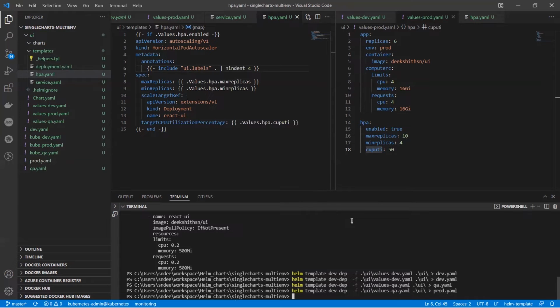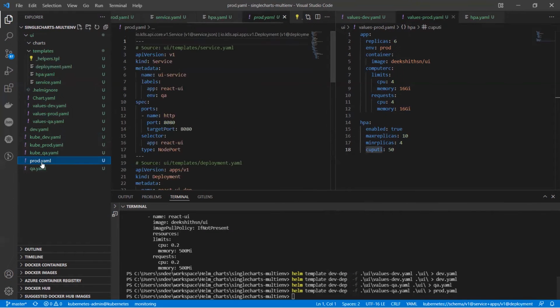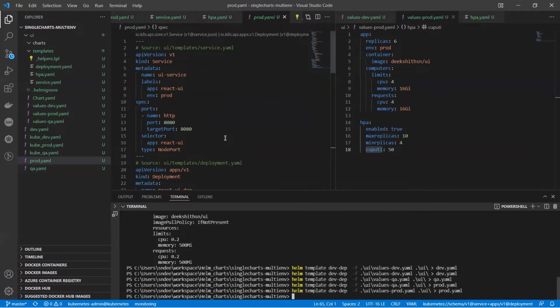So when I do this, a prod.yml will be created. You can see that it is still QA. Let me check why it is QA. Okay, so we are supplying the wrong values.yml. We should supply a different values.yml. So per environment, I have a different values.yml. So let me use prod.